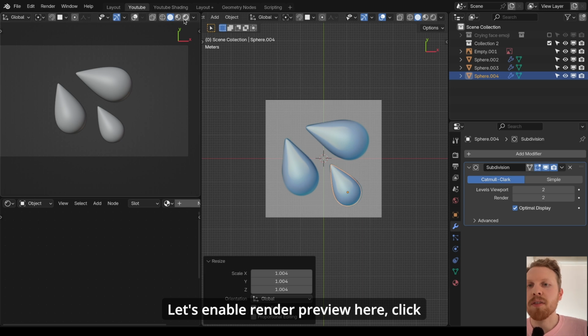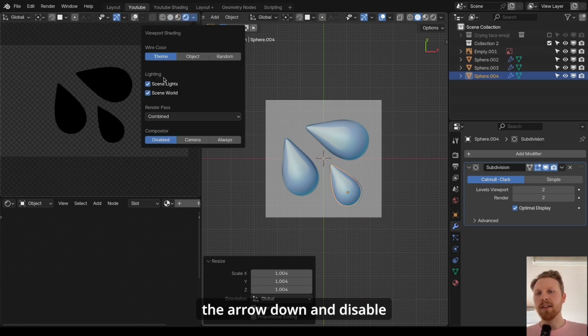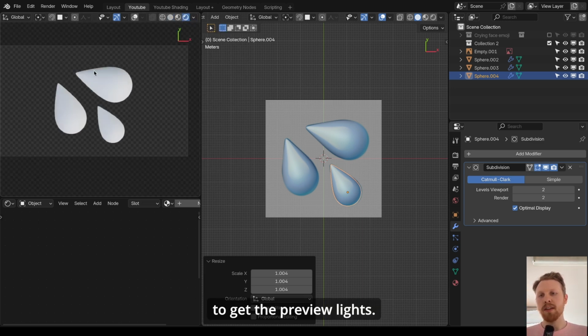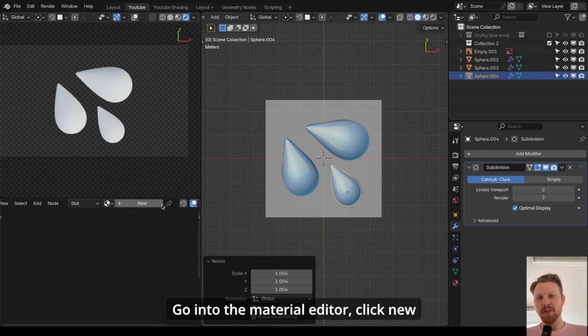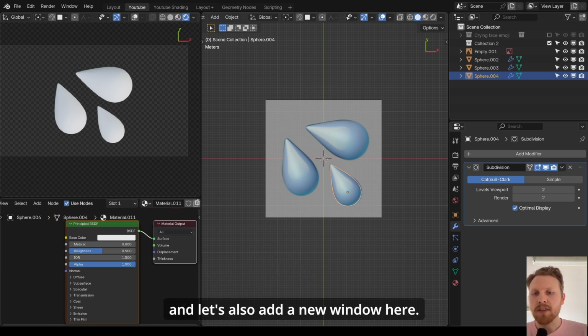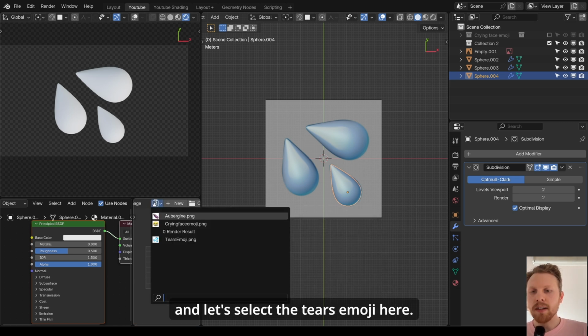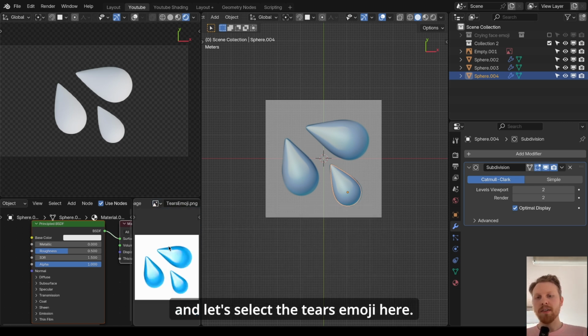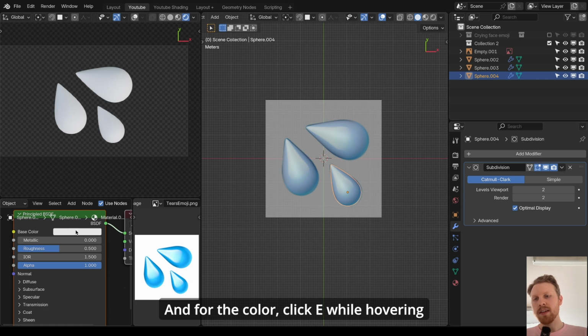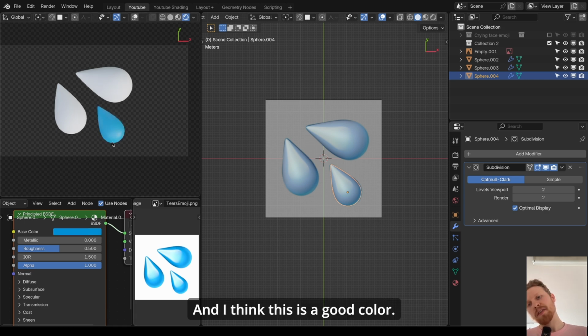Let's enable render preview here. Click the arrow down and disable scene lights and scene world to get the preview lights. Go into the material editor, click new, and let's also add a new window here. And let's make this into an image editor. And let's select tears emoji here. So we have it here. And for the color, click E while hovering over here and just select one of the darker areas. And I think this is a good color.